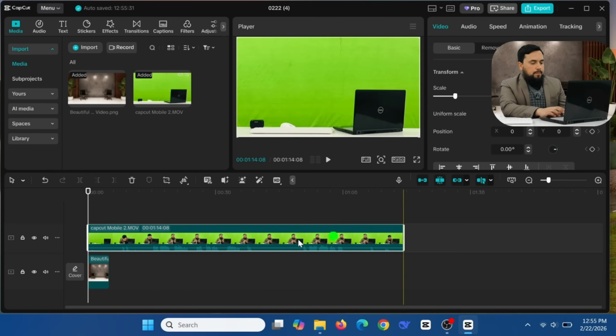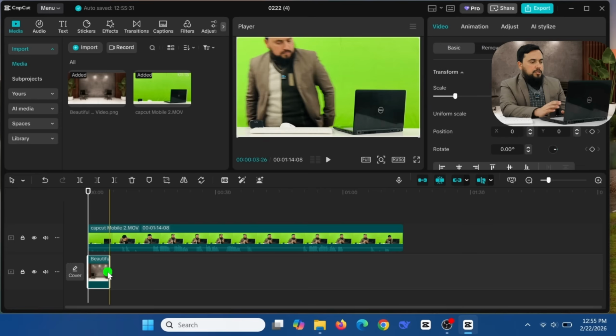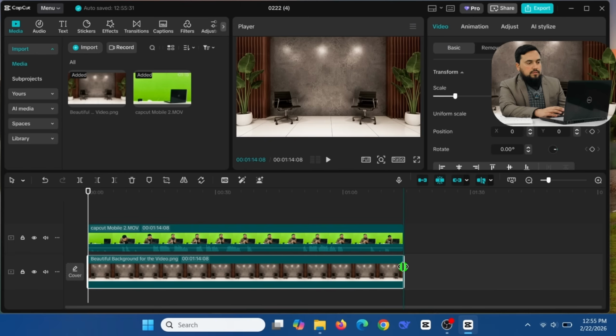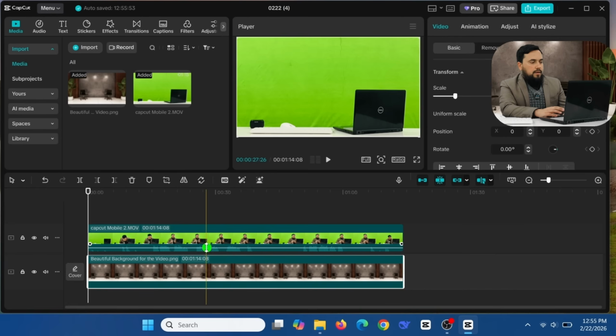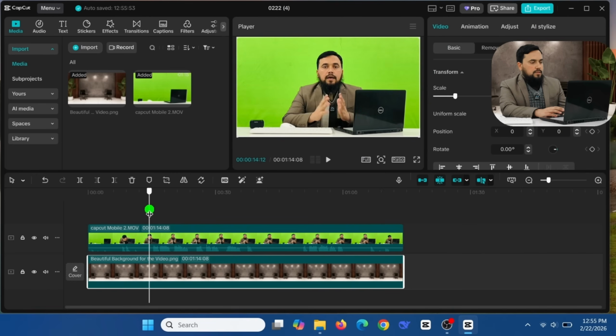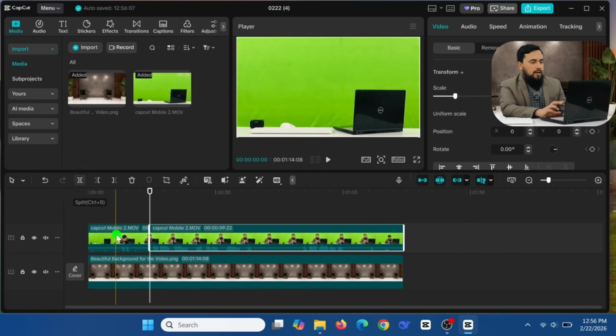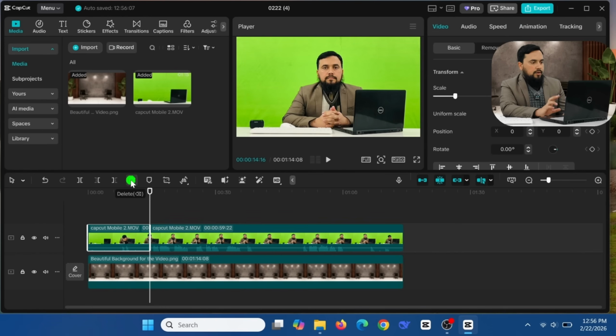And now to expand the background picture, you can see here, and I want to delete the unimportant section of the video. Move the timeline where you want to delete a section, select it and then click on the split option and then click on the unimportant video and then click on the delete button.